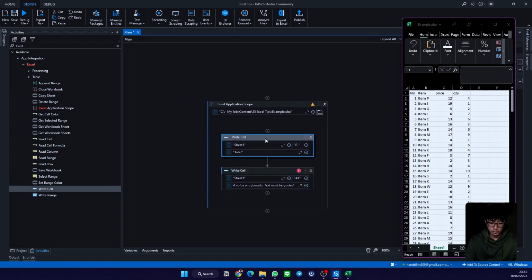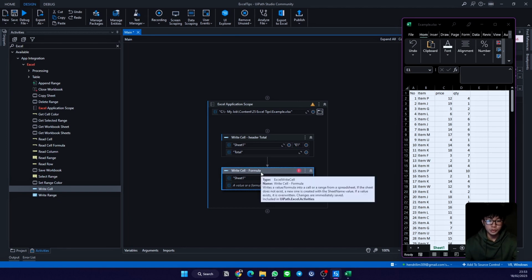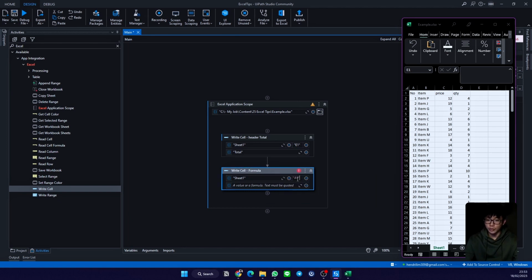Don't forget to rename it header total, and then in this one you can call it formula, because what I'm going to show you, you can use formula and you write it in E2. You can use formula to write into your Excel, and I think it will be a lot faster when you deal with a large number of files or lots of data.